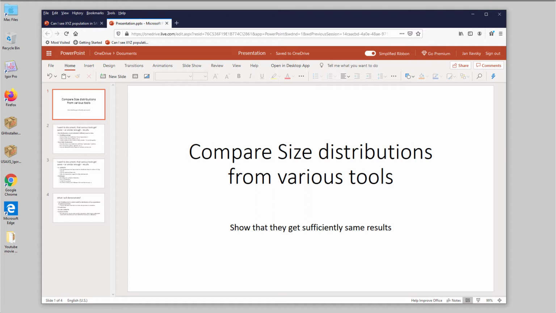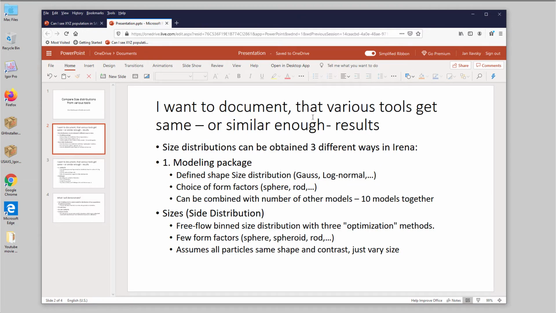So basically, I want to compare different tools and show that they get sufficiently same results. There's going to be slight differences, but they'll be close enough. So, as I said, I want to document that we get similar enough results.